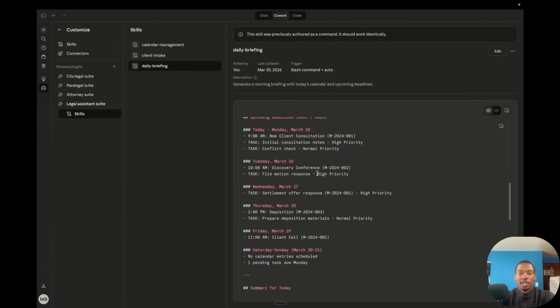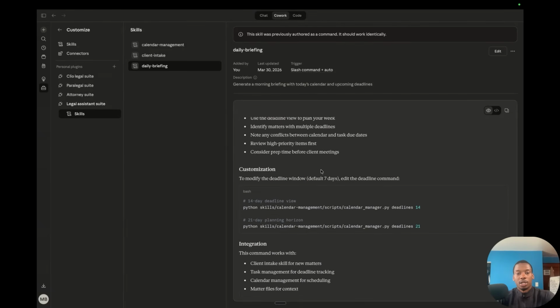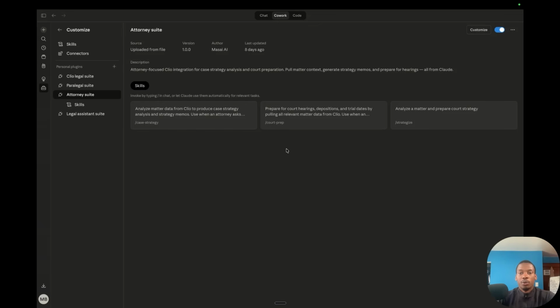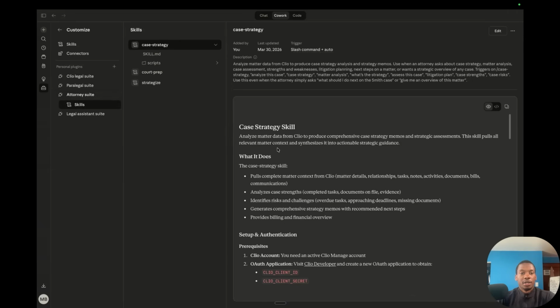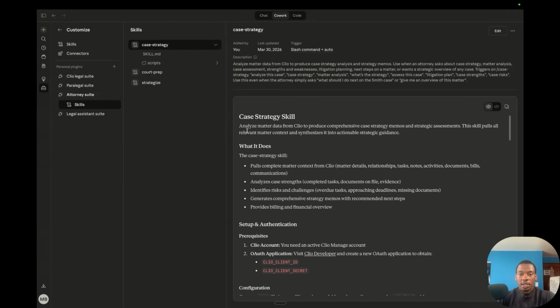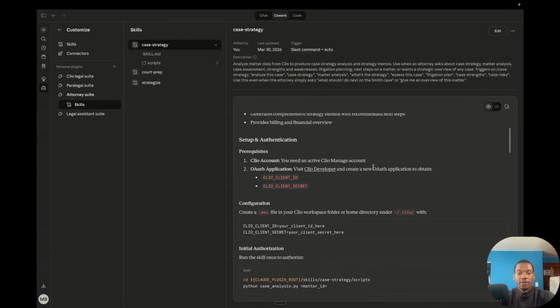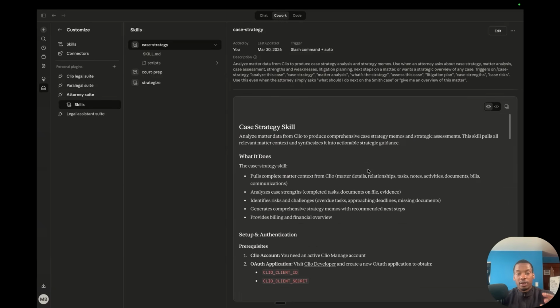And then we have an output example here. This is just context that's going to load into CoWork as it goes to actually create that morning briefing for us. And then the attorney suite will do the case strategy command, which again, this skill.md file is telling CoWork how to use this command. This is also something you could go in and edit yourself, but this gives the technical requirements for being able to use this command. So how to use the Clio API and the client ID and the client secret, etc., etc.